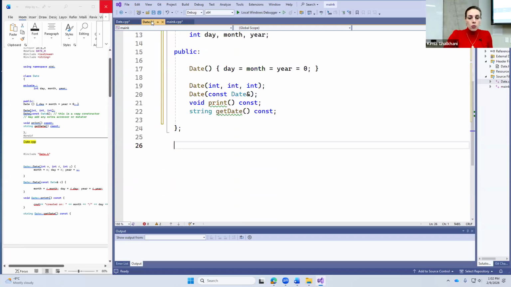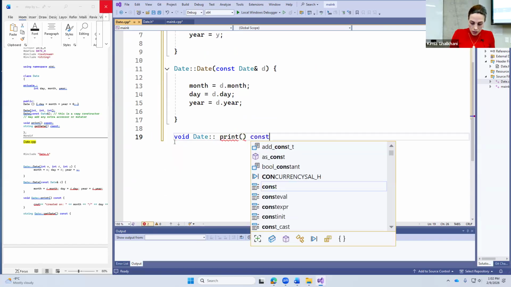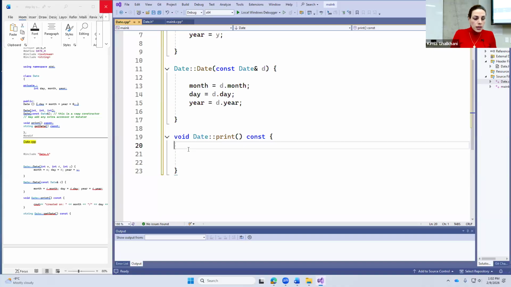Next, I'm going to look at what my next one is. It's going to be my void function, the print function. Therefore, I'm going to say void Date colon colon print, and then for the void, it was just const. Pay attention: this is the function which I'm going to redefine in the other classes. This is a brand new practice. We can create a function in the first class and redefine the same function in the next classes.